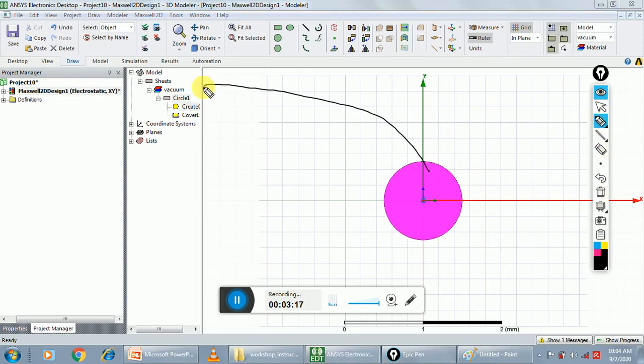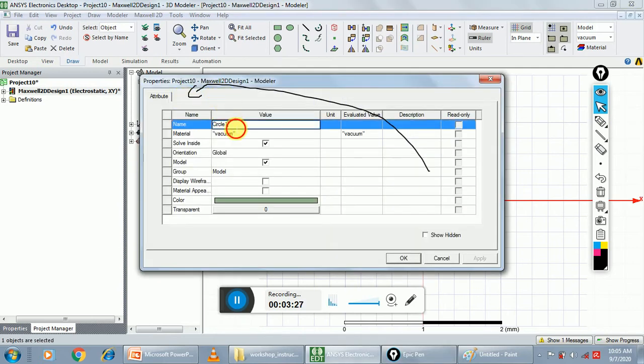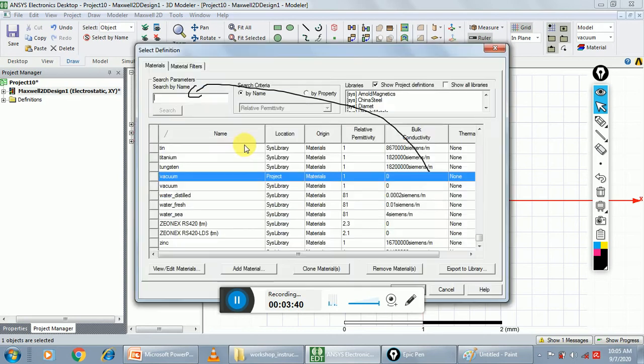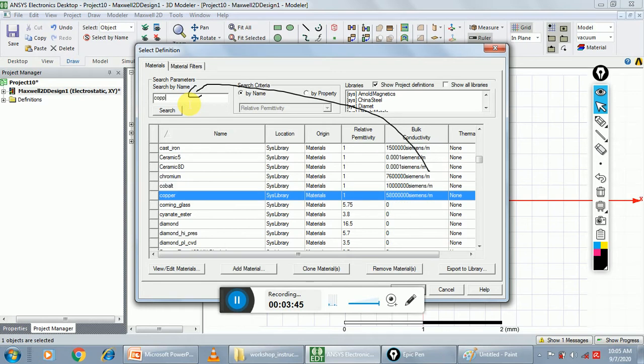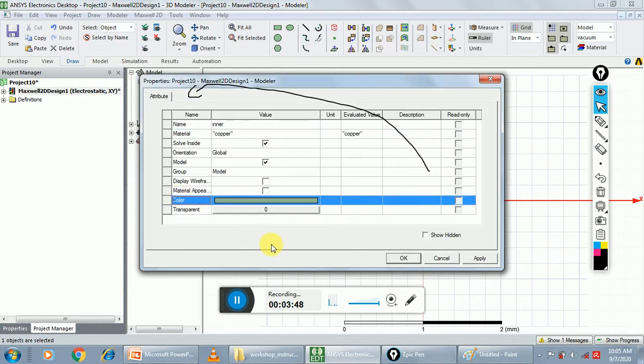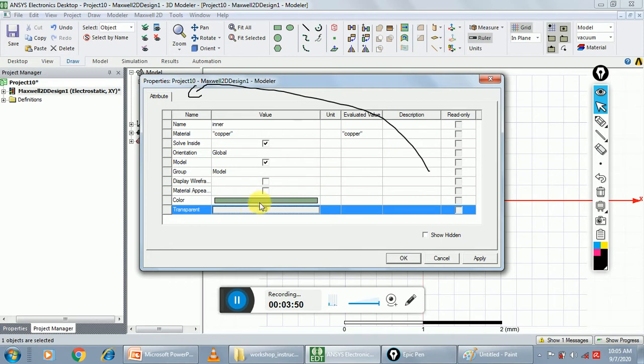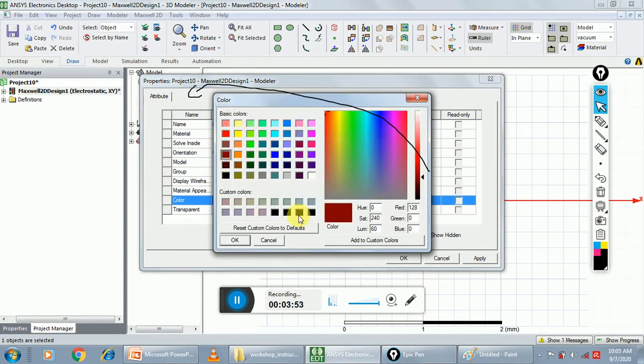Go to the history tree. This is your history tree, and change the property of circle 1. Double click on circle 1 and open the property window. Change the name to inner. Next step is to assign material. The material is copper. Search here for copper, make it OK. Assign a color for copper.